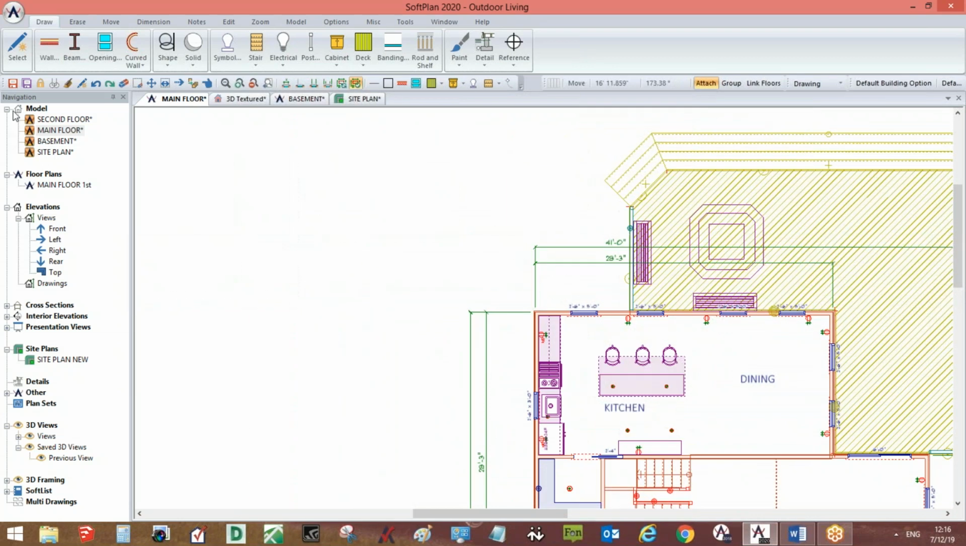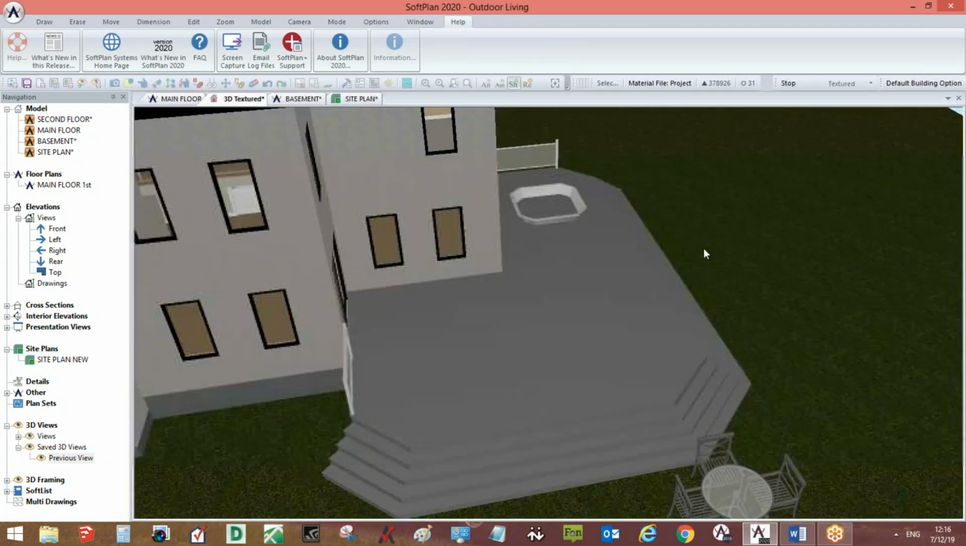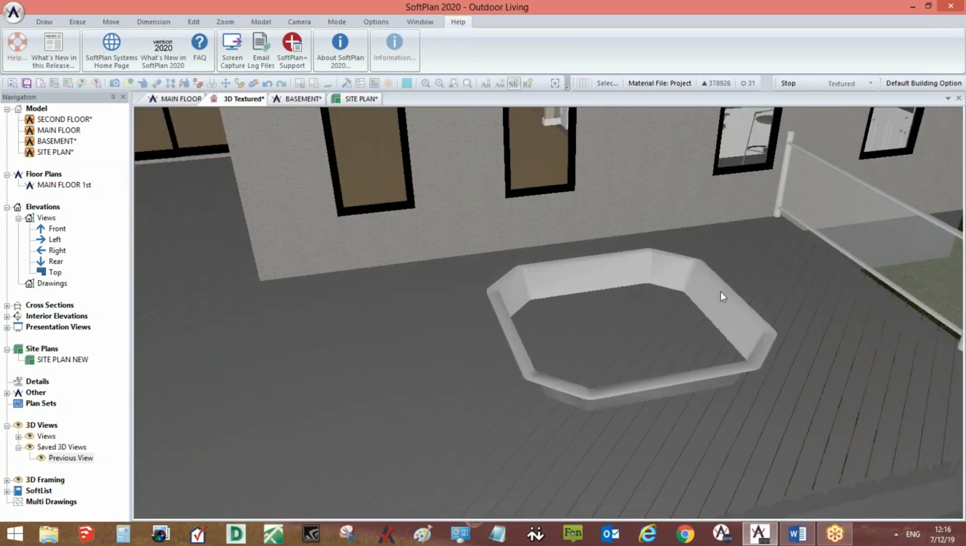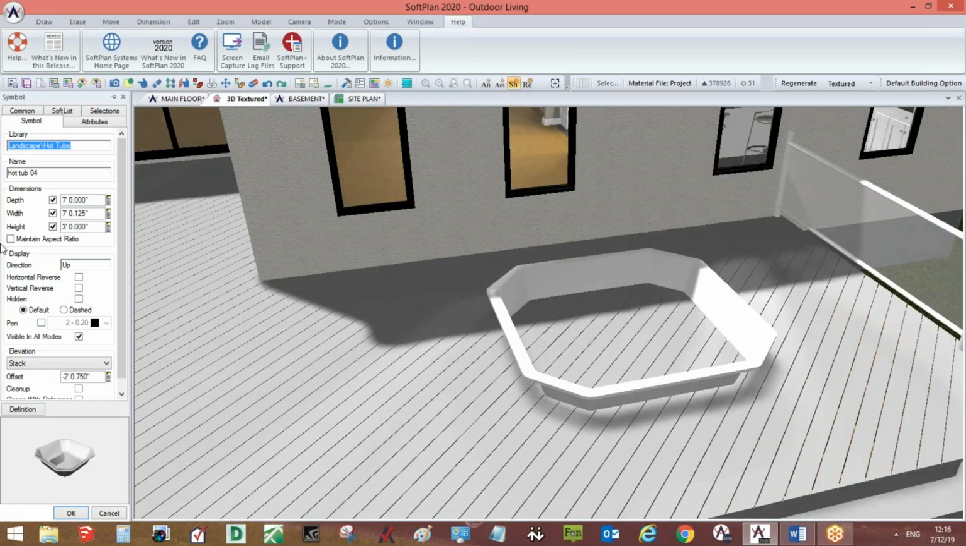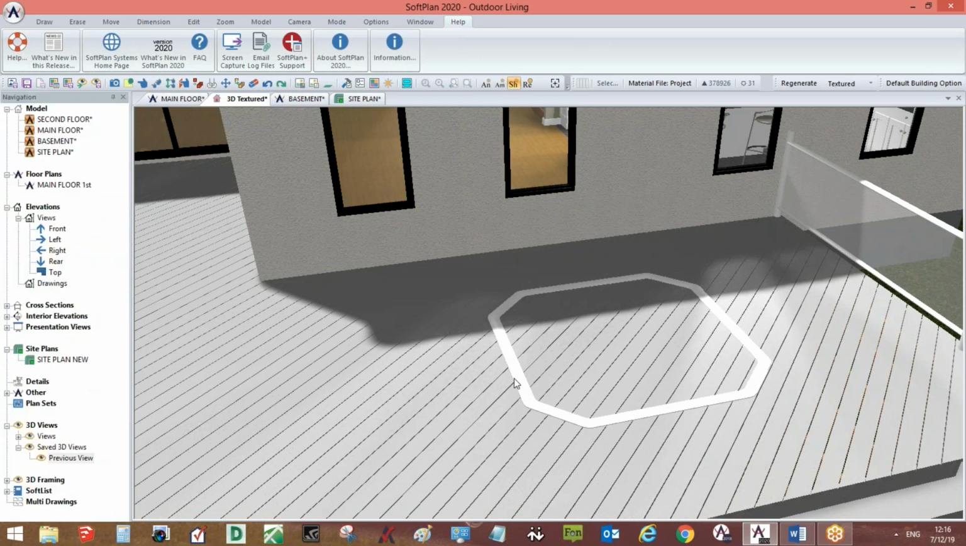Right. So next we're going to edit the hot tub. Make sure it's sitting in the deck. So in this case, we want to make sure it's the proper offset. So we want to make sure it's set to ground, and then negative 11 should do it, just so that the surface of the hot tub is roughly level with the deck.